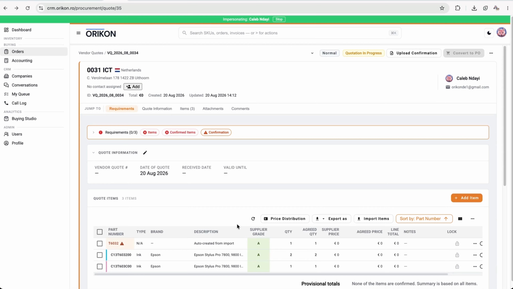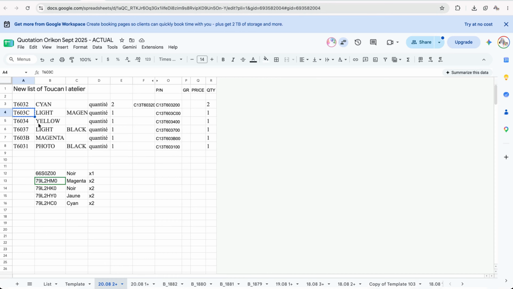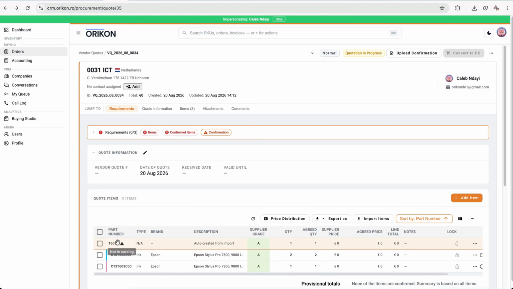Why do some items show up with a triangle warning when we generate a quotation? Let's say we have a list of items and we're trying to quote them automatically, but some items keep coming back with a triangle icon instead of a price. Here's why that happens, and how to fix it.